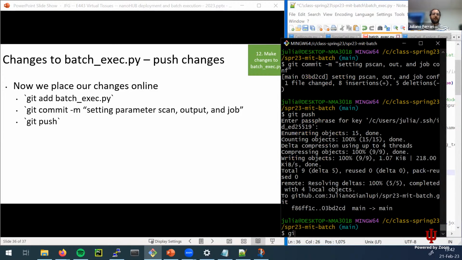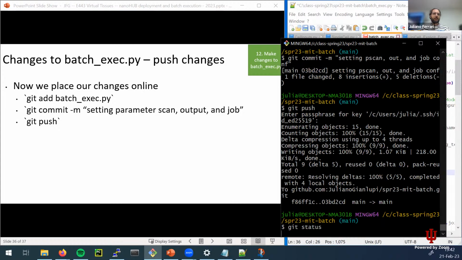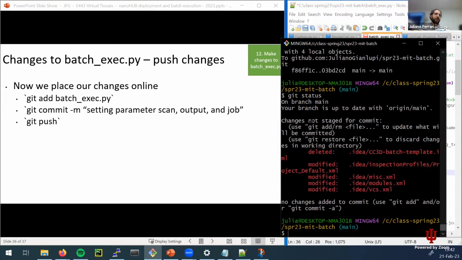Okay, and if I do a git status, I should see that things are up to date. Your branch is up to date with origin main. All good? We're almost done. And pretty perfectly in time, considering that the class ends at 7:45.